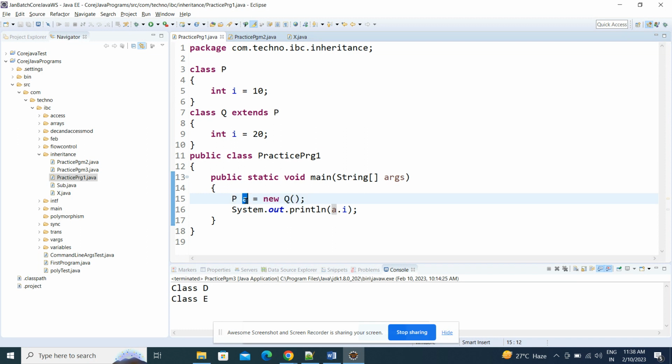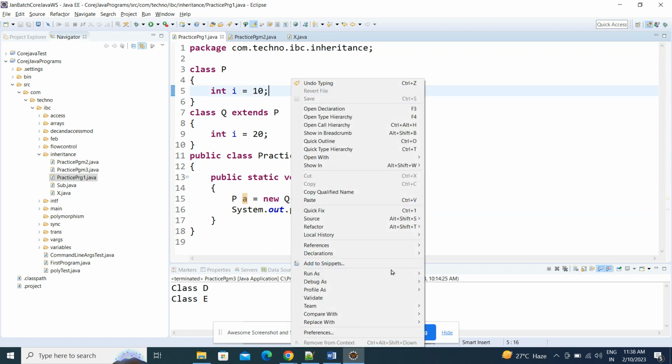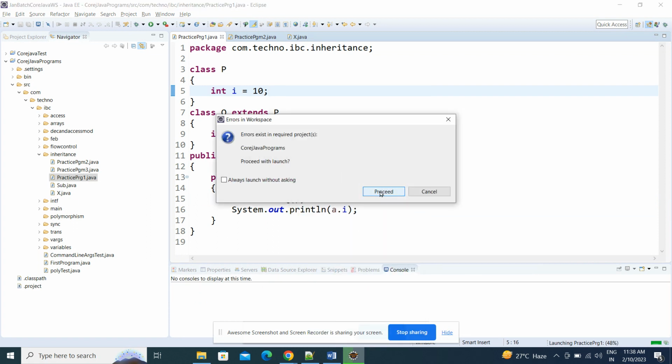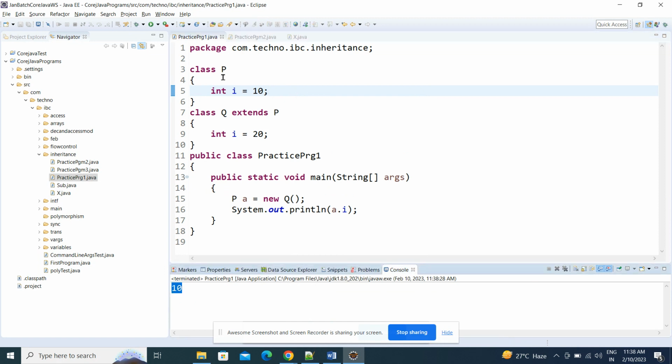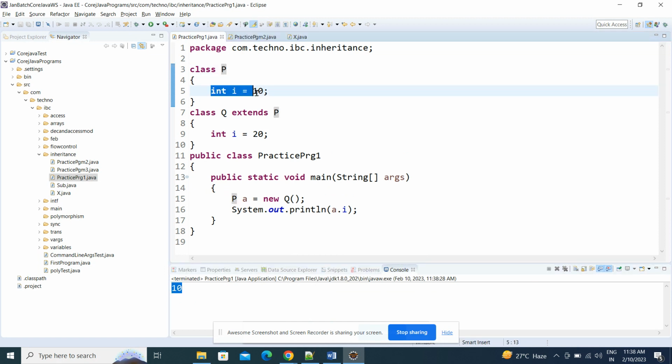Through this superclass reference, we can call only superclass methods and properties, but not subclass related properties and methods. So we'll get only the class P related value, the class P related I value. Why is it coming? Is it clear?